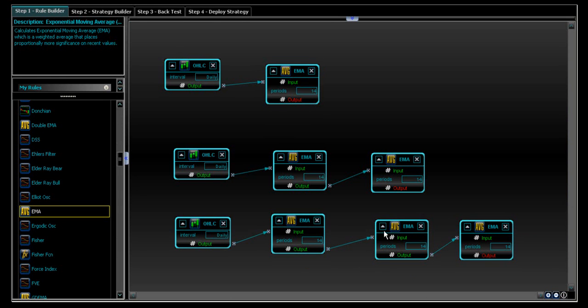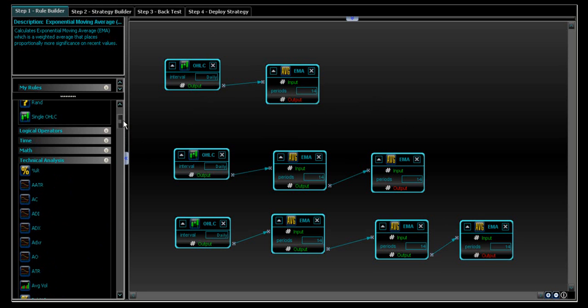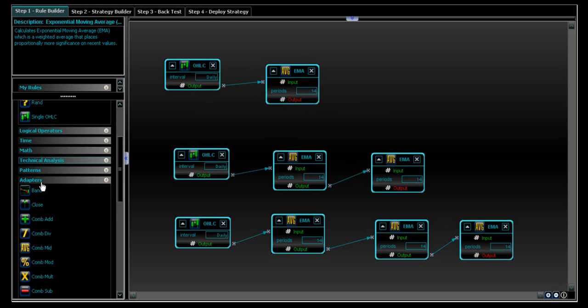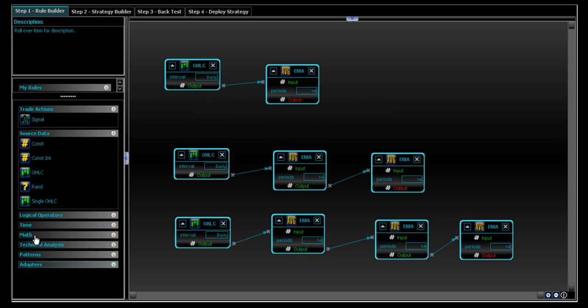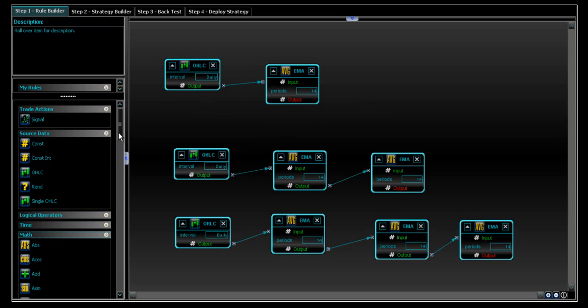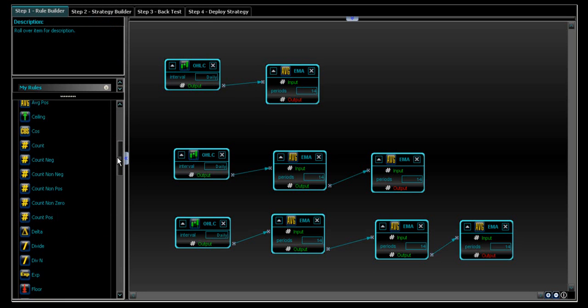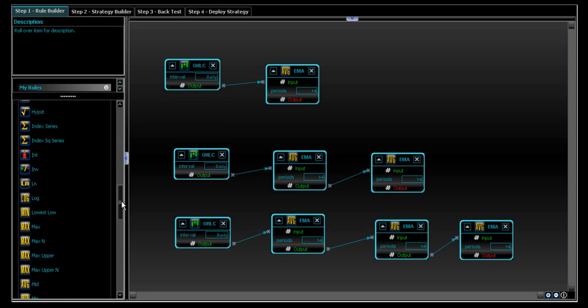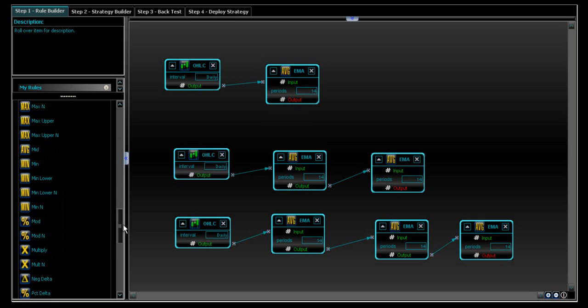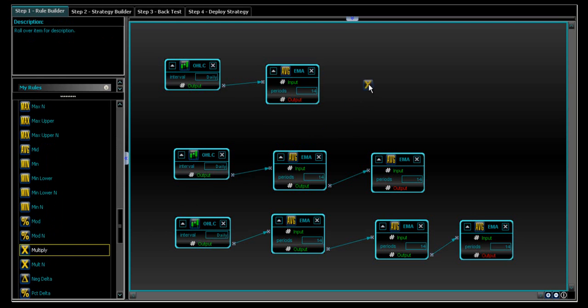So now we've got our 3 EMAs, right? So our first one, right here, has to be multiplied by 3. So what we're going to do is we're going to go to our Math tab. We're going to click on the Math tab. We're going to scroll down until we find multiply. We're going to pull out a multiply.